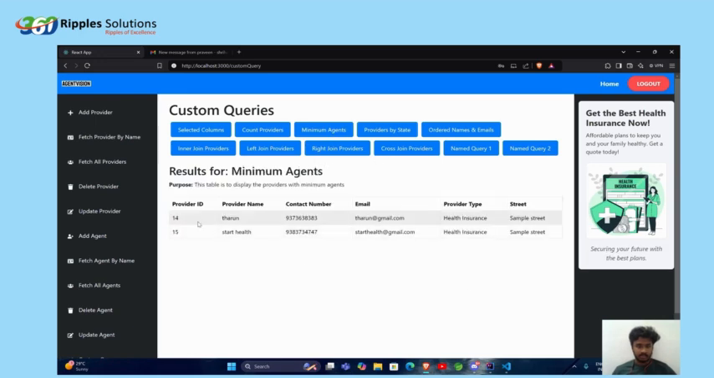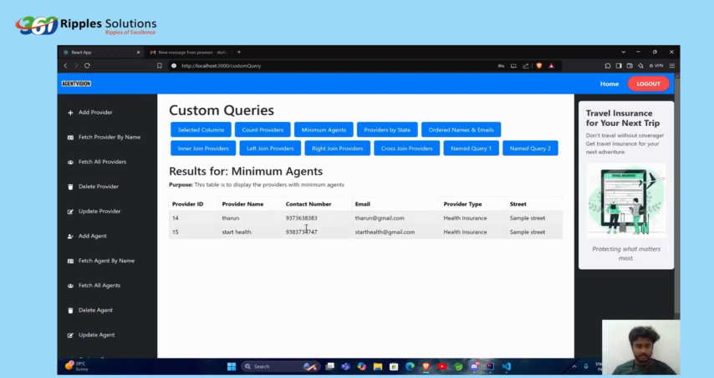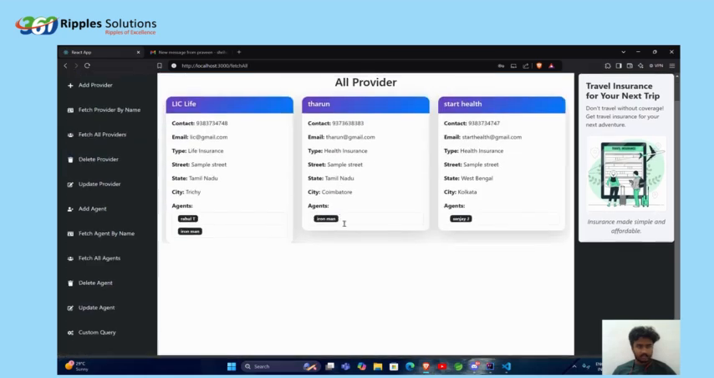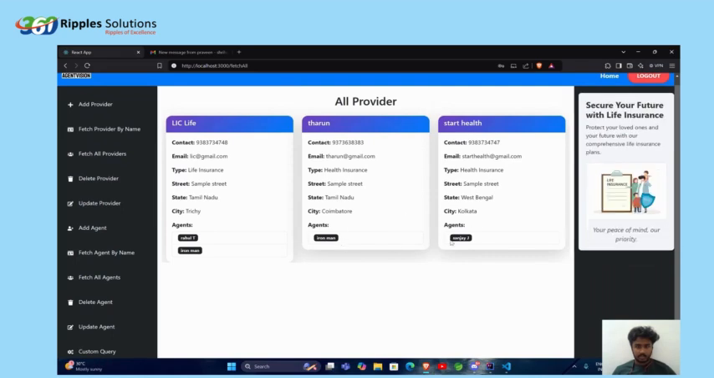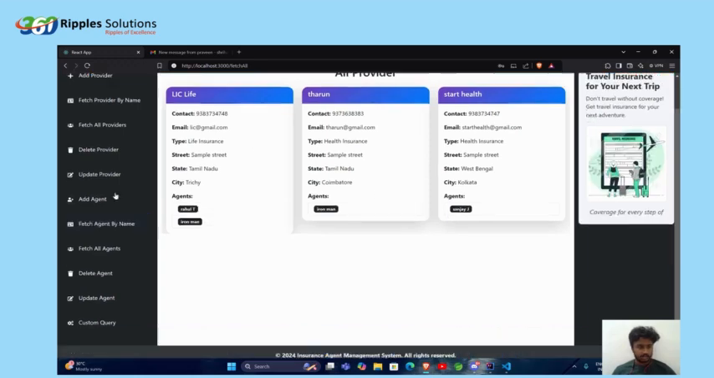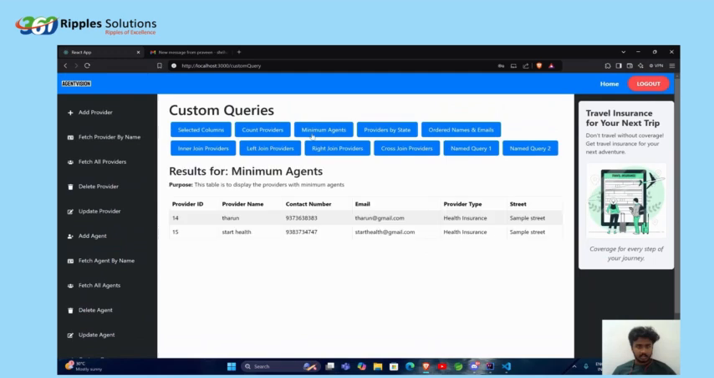And for minimum agents, we have two different providers. That is because these two providers have the minimum number of agents. Let's verify them. We have providers named Tarun and Star Health, right? So we'll go here and look at Tarun and Star Health. They are the two providers that have the minimum number of agents. We can see LIC has 2 and these two have 1. That is why these two are showing in the minimum providers with agents list here.